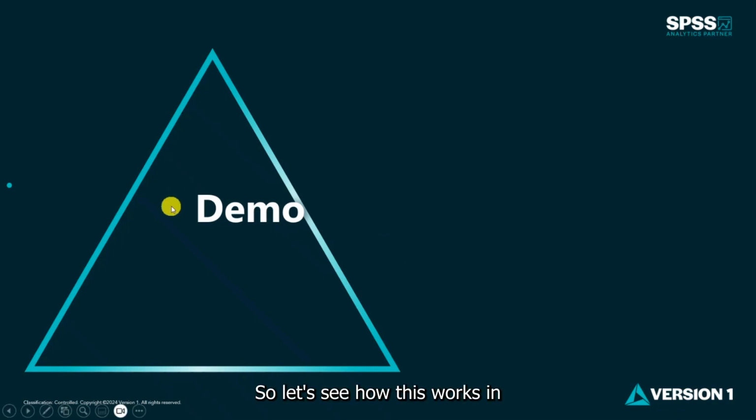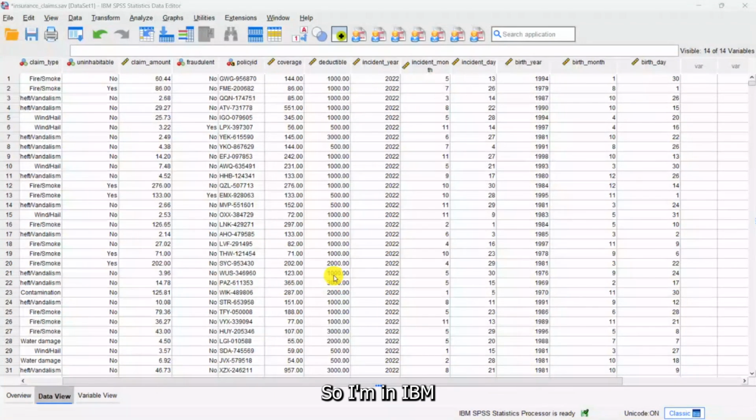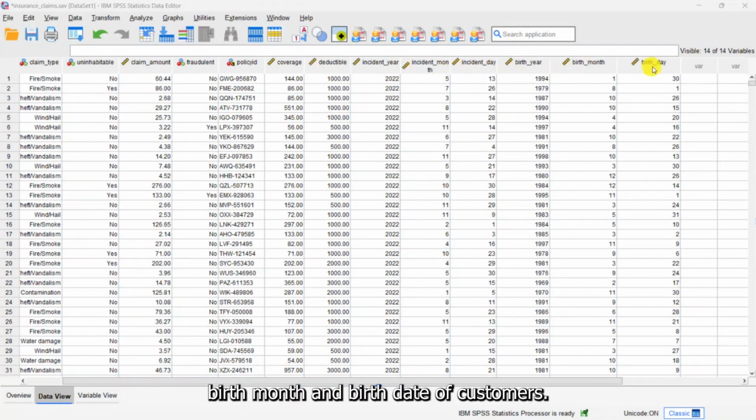So let's see how this works in IBM SPSS Statistics. So I'm in IBM SPSS Statistics, and I have a sample data file. My sample data file is called insurance claims, and you can see I have information on claim type, claim amount, coverage, deductible, but I also have information on the incident year, incident month, incident day, birth year, birth month, and birthday of customers.